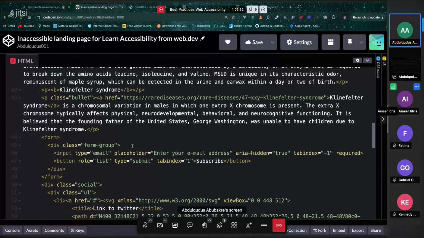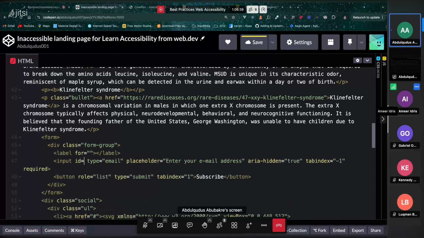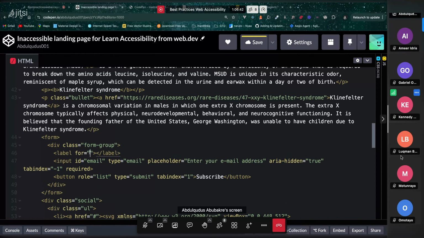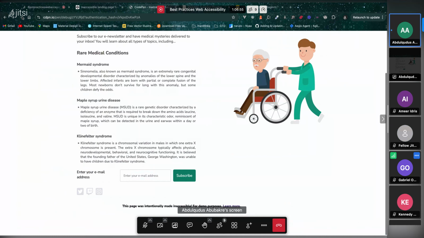Now let's do something like label for, so we need to add an ID. It says email, and then we'll do label for email. Let's see, enter your email address. We save this, we refresh this. Now the problem with that is this adds extra text, but what if in your design you didn't have this extra text? All you had was this placeholder.